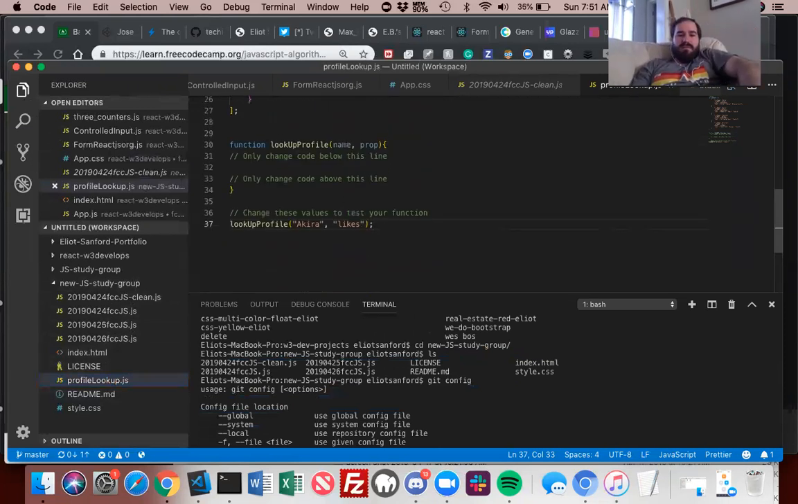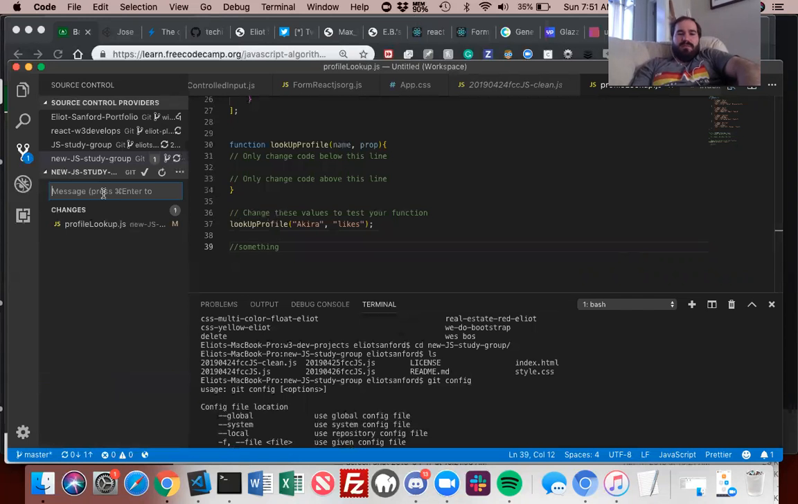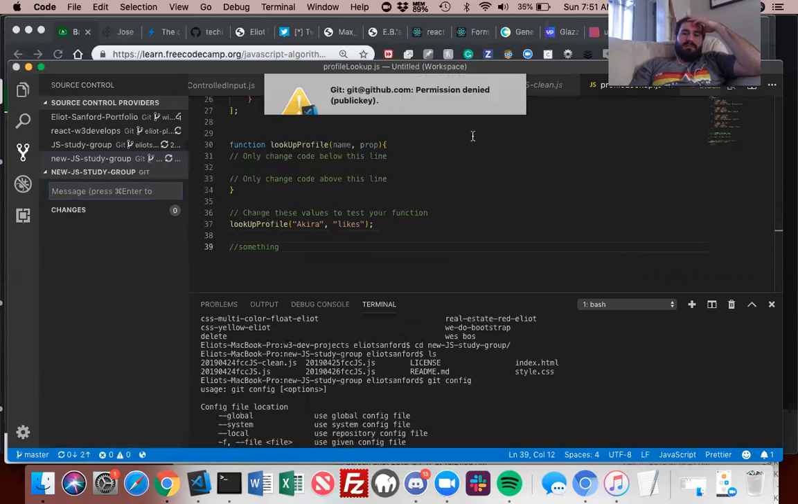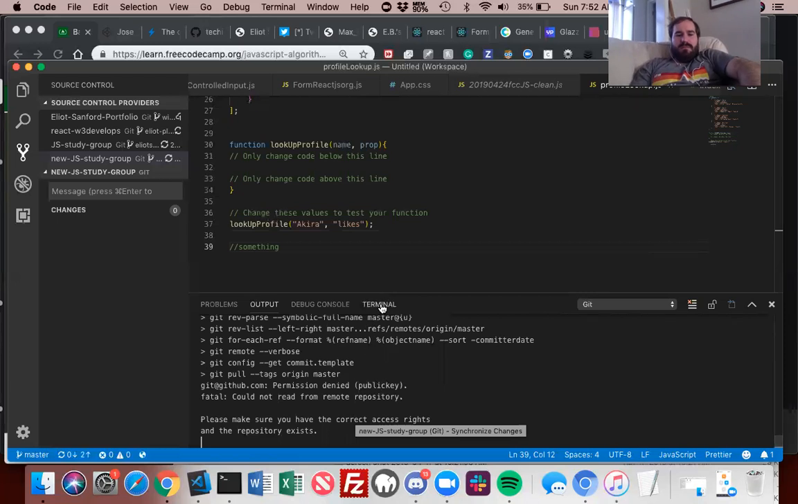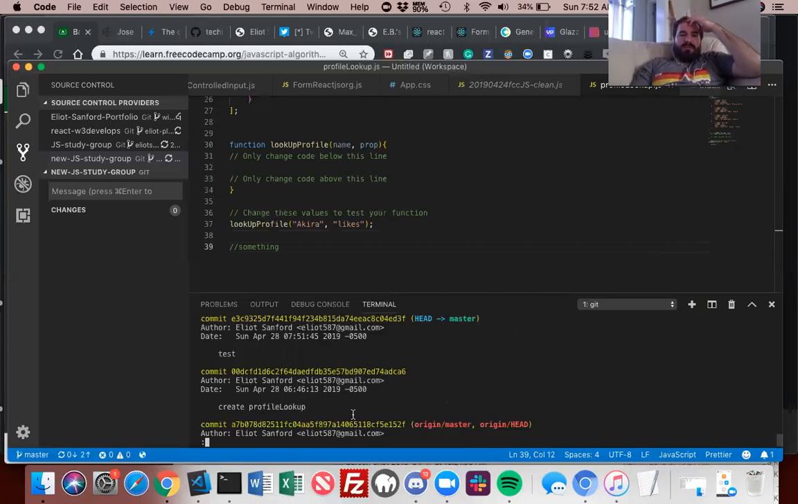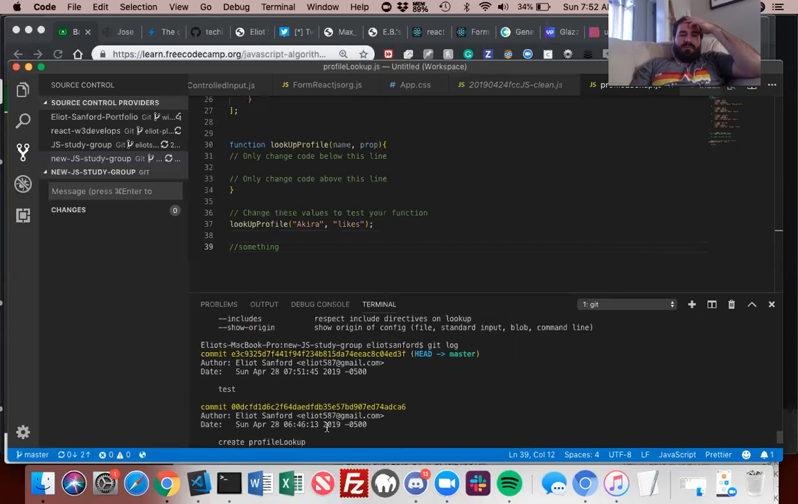I'll save it. But when I try to sync it, it gives me this permission denied, public key. It's showing on Git log. It's logging the previous commits.